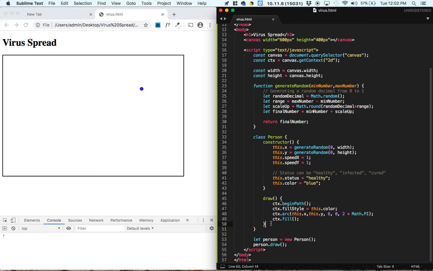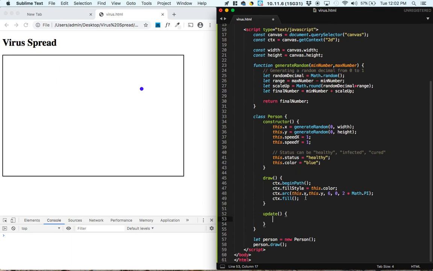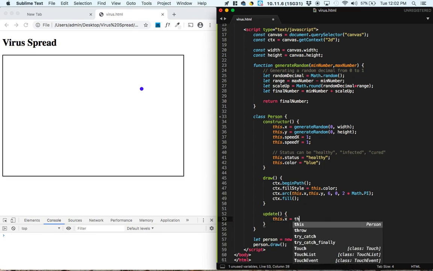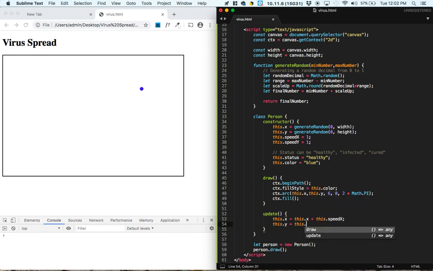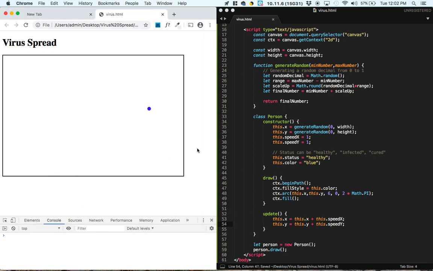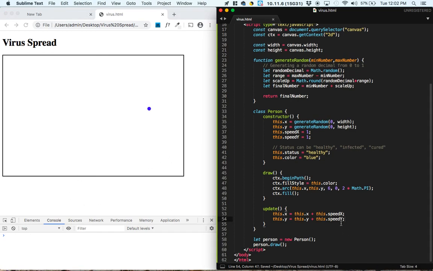All right, so similar to our game, because our person's going to be moving around, our person needs to have an update function. So for our person to have an update function, what we're going to say is, for our guy, his new x-coordinate is going to equal his old x-coordinate plus his x speed. His new y-coordinate is going to equal his old y-coordinate plus this.speedY.